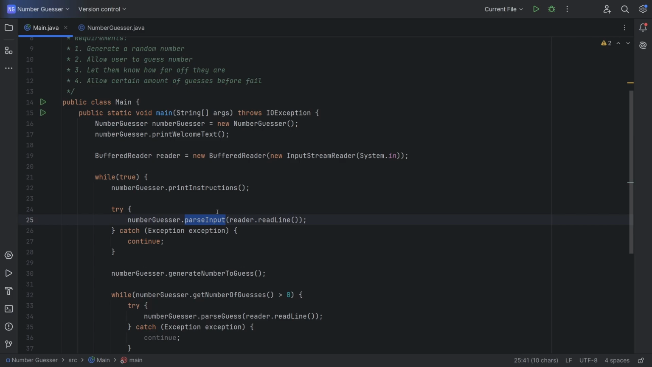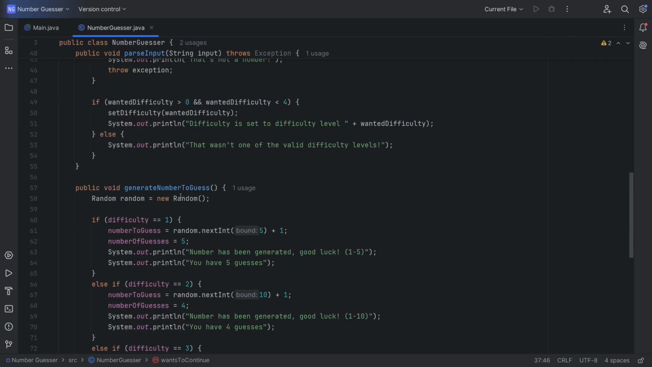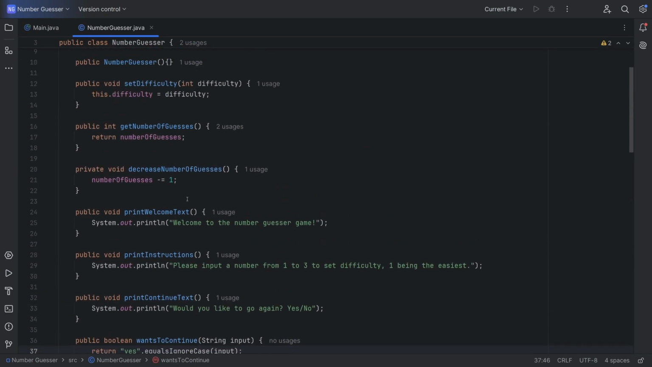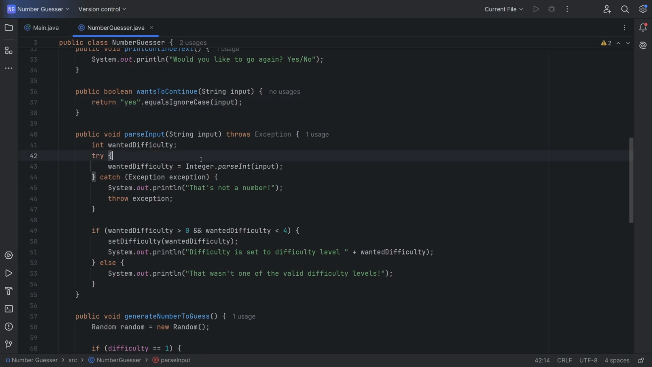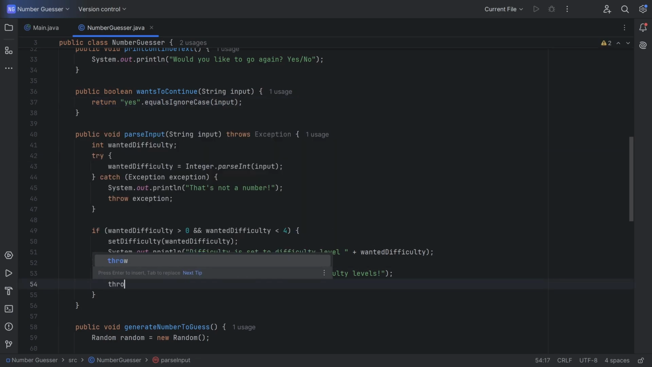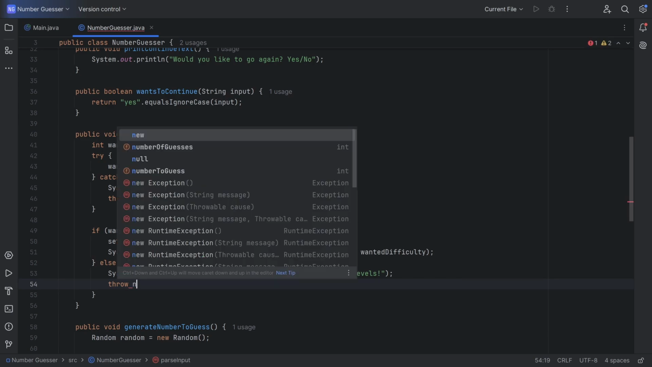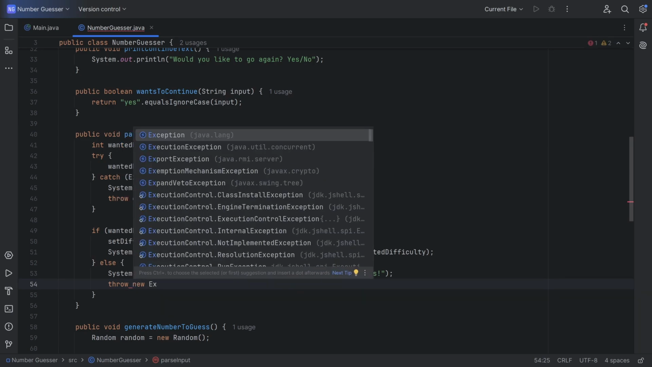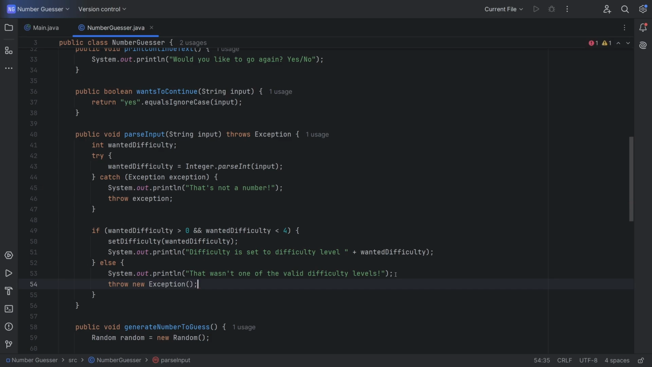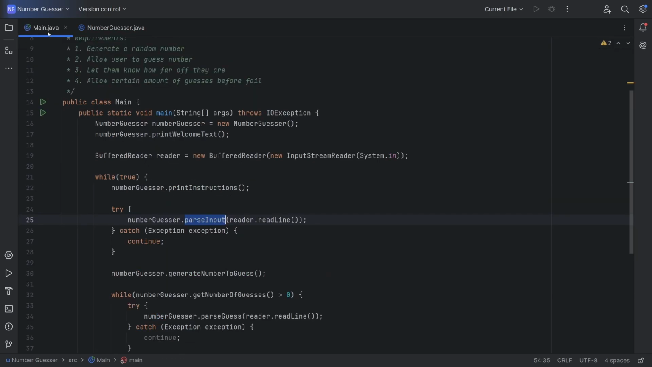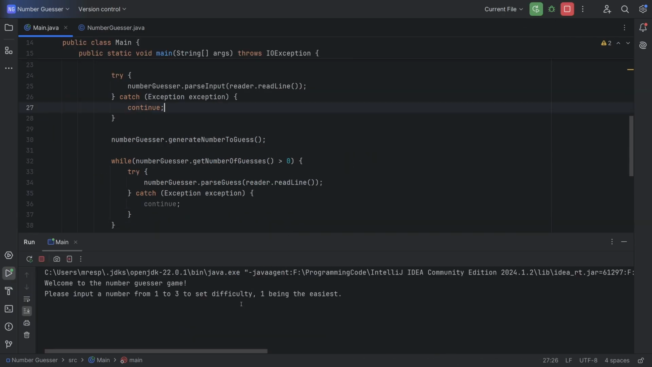Let's see. So we're here at parse inputs, which is right here. So we're not throwing the exception. That's our problem. Throw new exception. So that was our problem. We weren't throwing the exception. So since we weren't throwing it, we weren't hitting this. Okay. Let's run it back up.